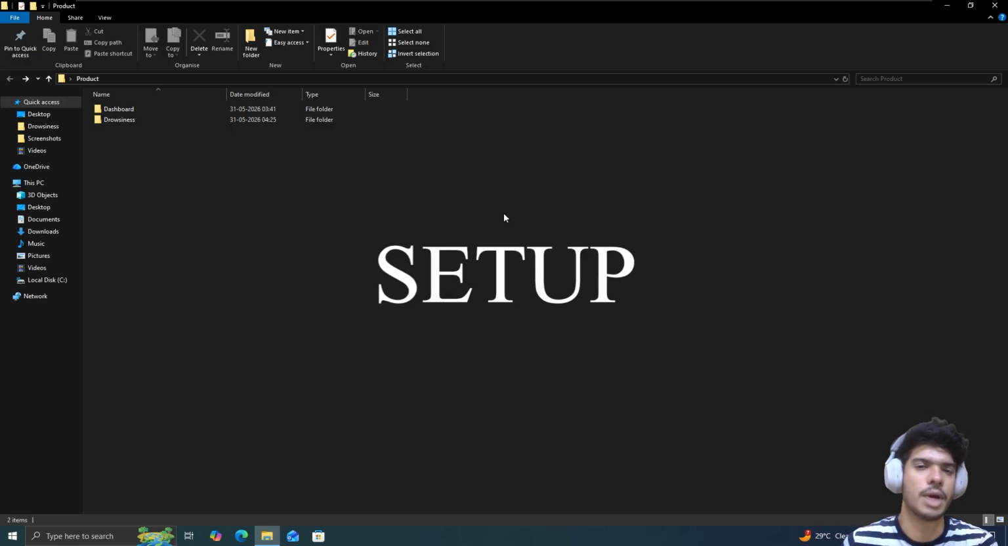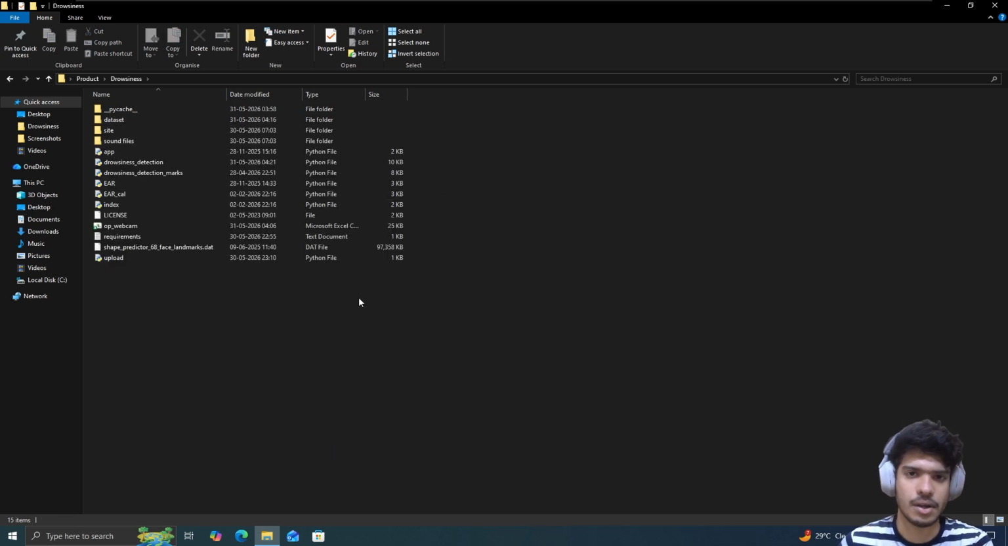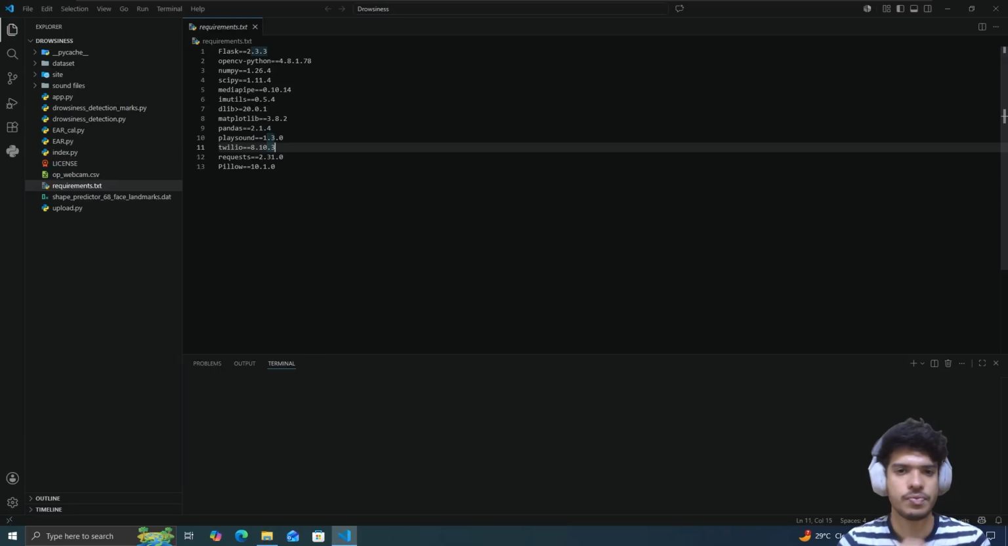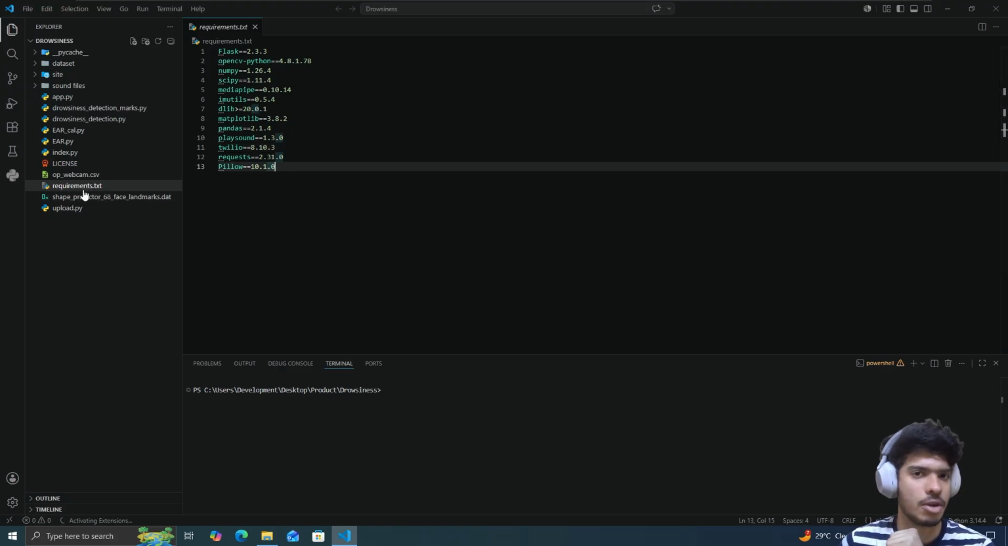Okay, we are on my virtual machine. Here we can see there are two folders, one is the dashboard and the other is drowsiness. First we will set up the drowsiness mechanism. I'm opening this project in VS Code. We can see the project and the requirements file. We have to install all the requirements in our Python.